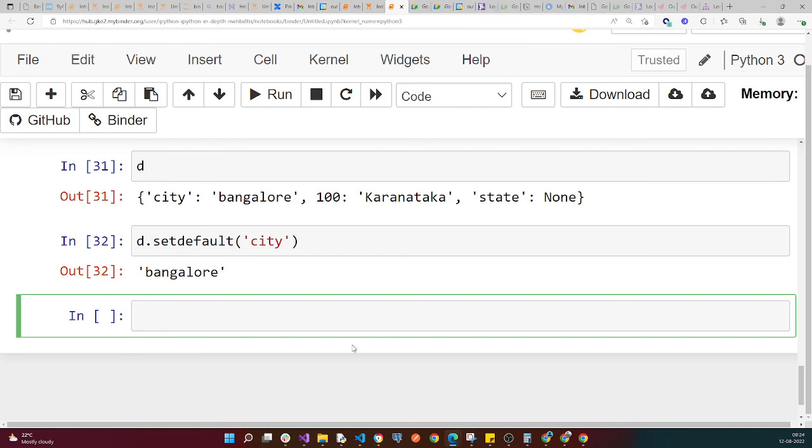No. Once the key is created, you cannot change the key name. It will create a new key. You have to delete that key and then create a new one and then move the data.